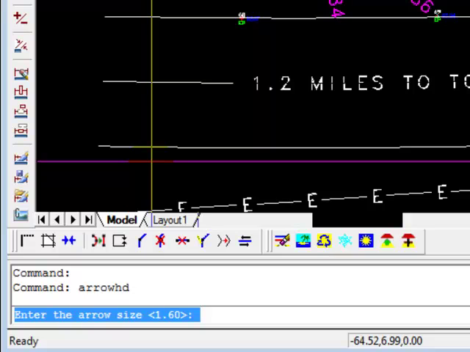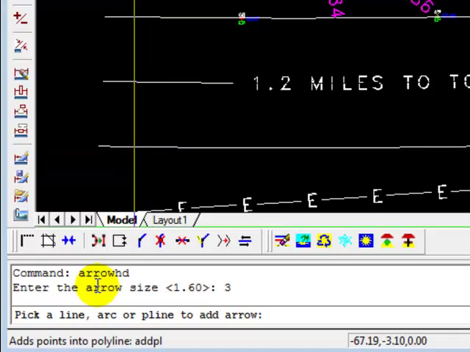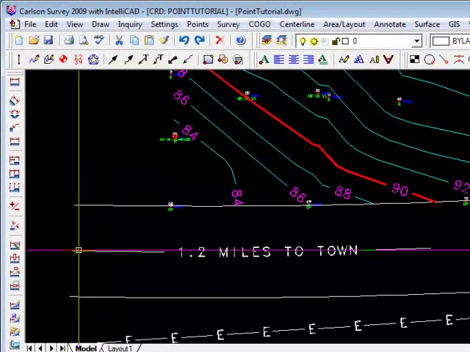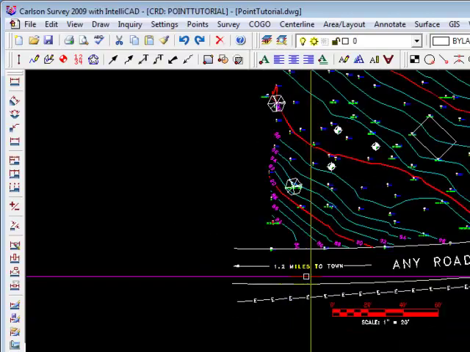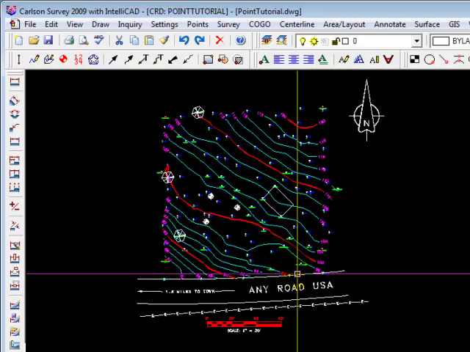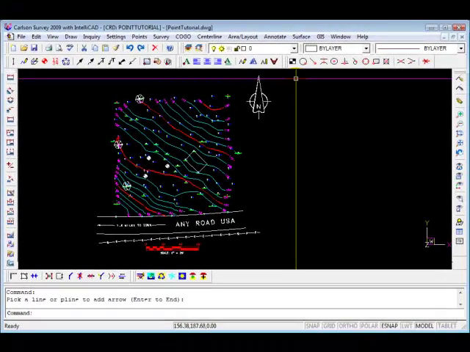First is the arrowhead size. Let's just pick 3. And now it's asking us to pick a line or polyline to add the arrow to. I'm going to pick there, and you'll notice it drew the arrowhead. I'm done. Press Enter. So now we've added a little more detail to the drawing. Some symbols that we're going to use later in our design. And it's really starting to shape up and look like something that will be meaningful to the end user and certainly for construction purposes.